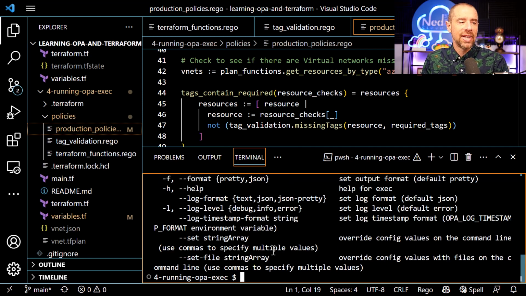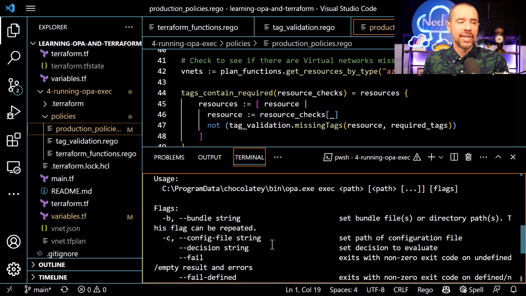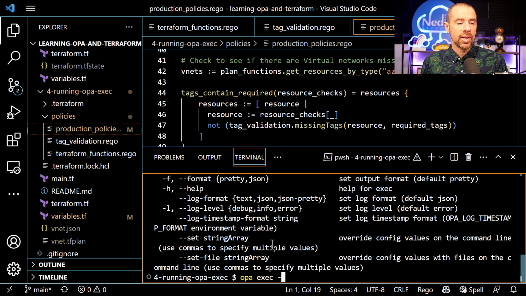We can do a -H to look at all of the arguments that it takes. The one that we're interested in is bundle. So you can set a bundle of files that are a particular directory path that's going to have all of your policies. So let's start with that. We'll do --bundle, and we'll point it at the policies directory. There we go. That's where all of our Rego files are. It's going to load those as our policies.